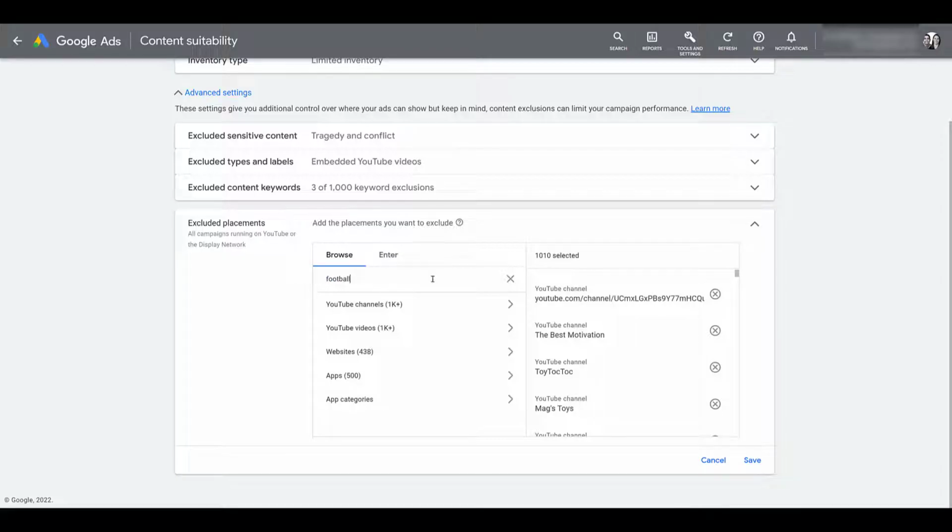Now you probably thought I was going to type in something a little bit more sensitive than football. But exclusions don't have to always pertain to sensitive topics. Let's say I'm a business that is promoting specific baseball products. But maybe in some of my display and YouTube campaigns, I'm casting a wider net going higher level and just targeting generic sports topics, channels, videos like that.